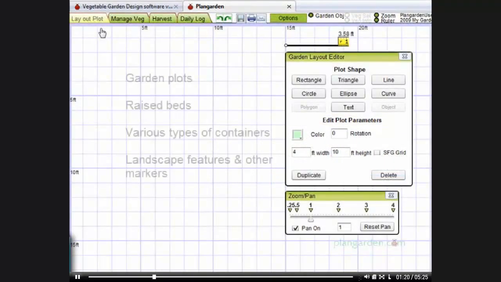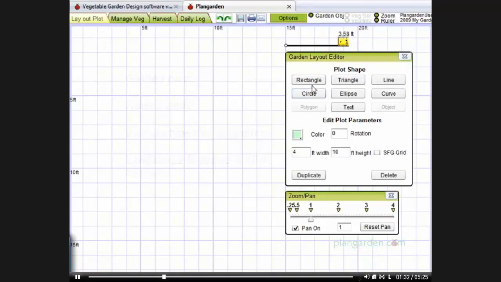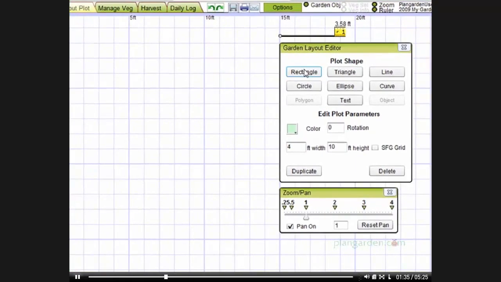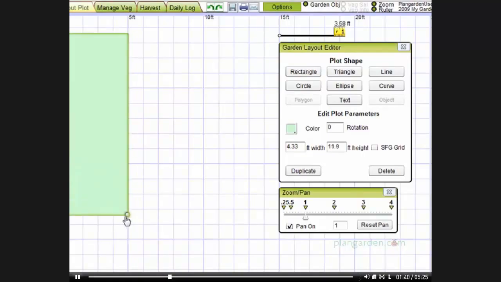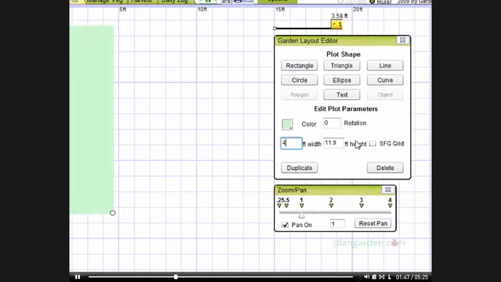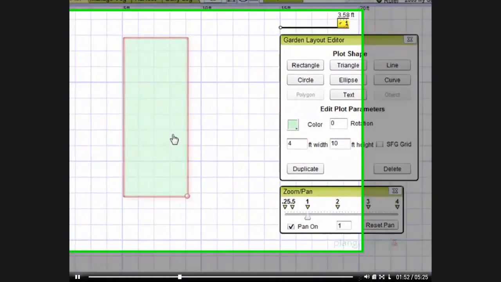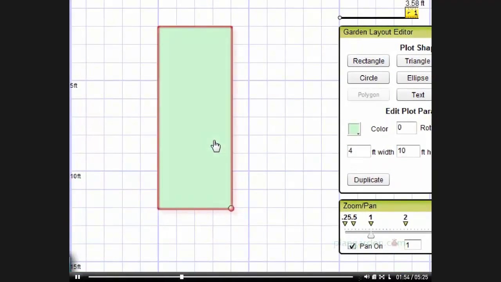The Layout Plot tab is where you'll be drawing your garden objects like regular garden plots, raised beds, containers, and even landscaping features like walkways and fences. But first, we'll just start with a simple rectangle with a rounded border on one edge. Click on the Rectangle button and resize it by clicking on the dot. It's probably best to type in the correct width and height of this rectangle in these boxes. Suppose it's 4 by 10. Now just click and drag and drop the rectangle in your desired area.